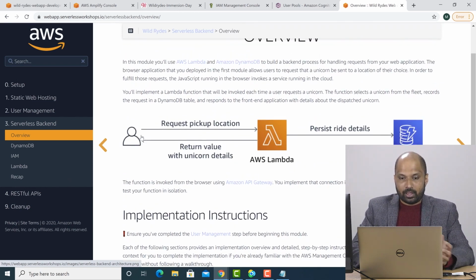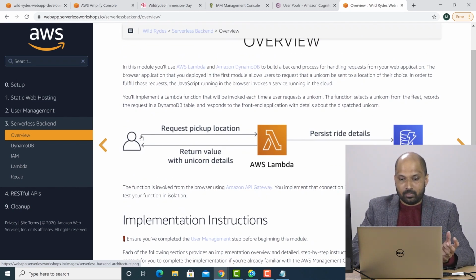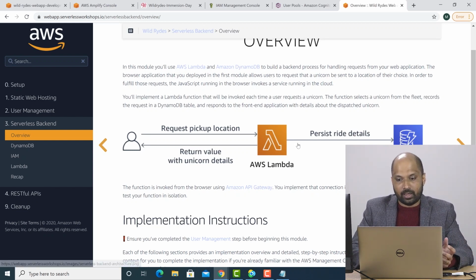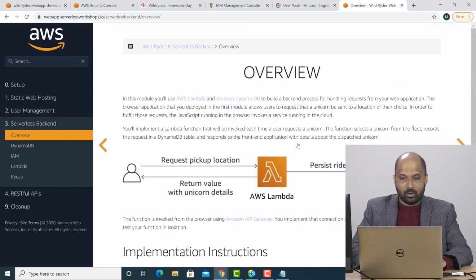As a user, we're going to send a request into the Lambda asking for a pickup location. It persists the right details in the DynamoDB, and it returns the value with whatever unicorns available back to the user. So that's a very high level idea of what we're going to be doing right now.